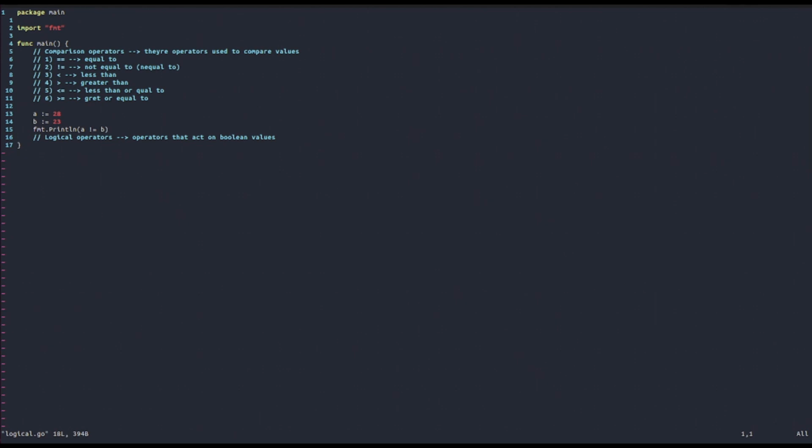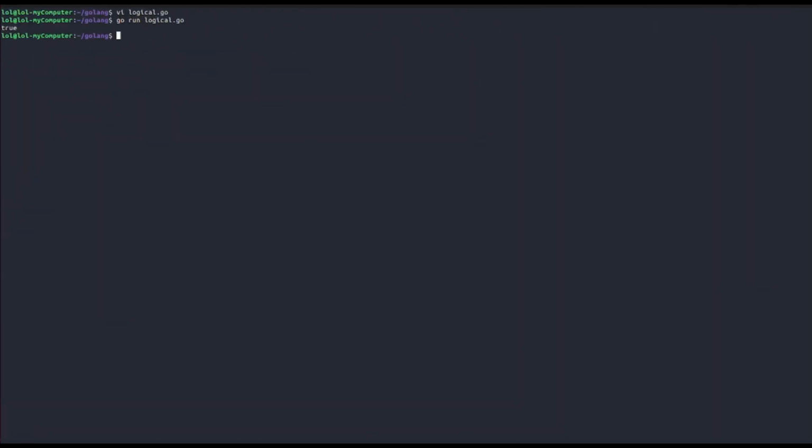You can also compare strings. If you have a string, for example var a string equal to hello, and then another string b equal to hey, then let's see what happens. You get true.